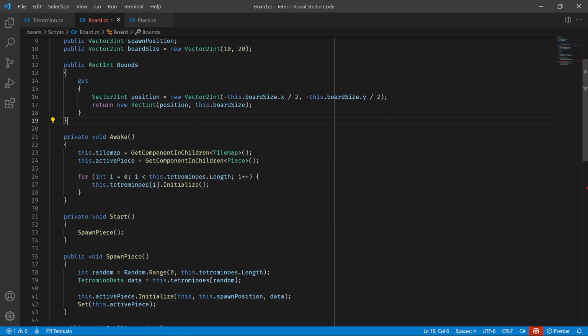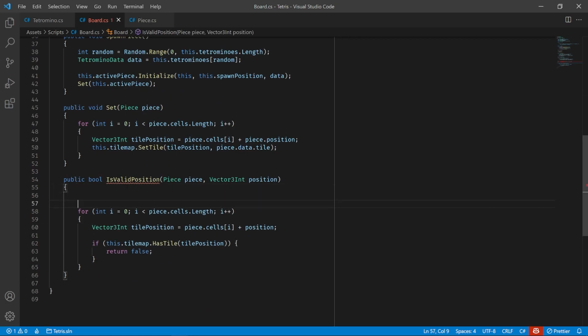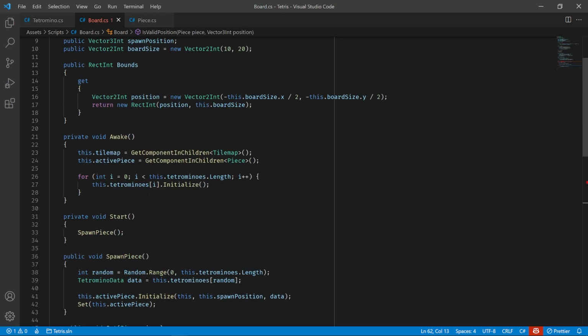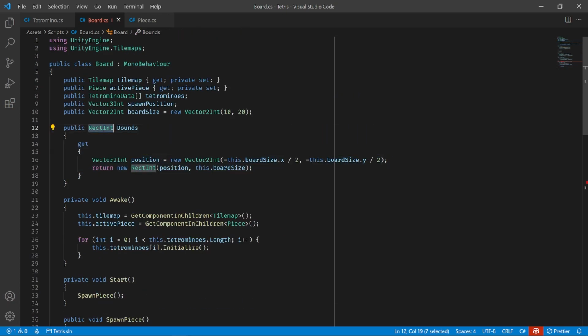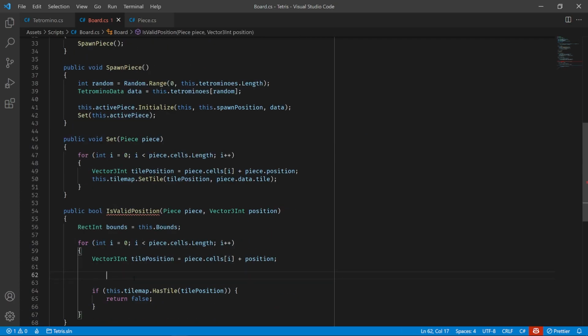Great, so there's our bounds, which we can now add here. So let's get RectInt bounds equals this.bounds. And we can test if our piece is out of bounds using a built-in function that is provided by our RectInt, which is why we did this. I guess I didn't really explain that, but we're using a built-in RectInt function that tests this for us automatically. So it simplifies some things.